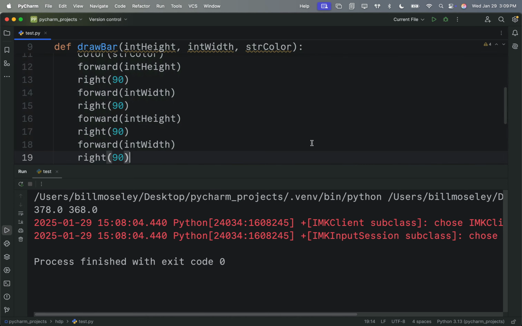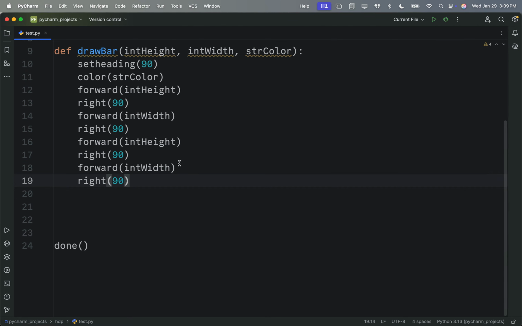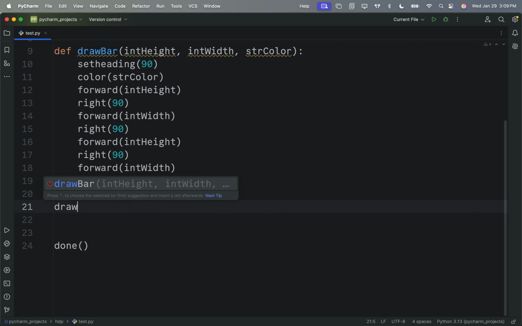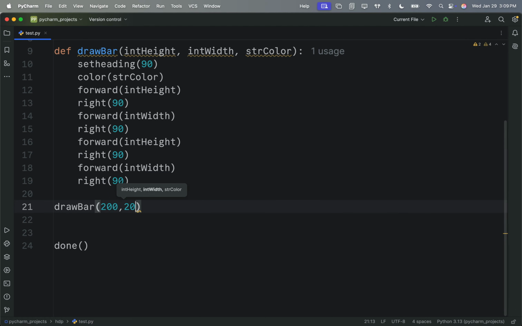So let's run that. To call that function, we're going to need to say draw bar, and we'll give it a height of 200, a width of 20, and a color of red.